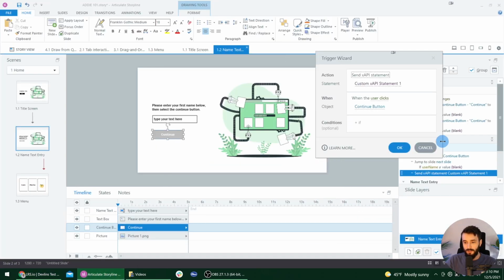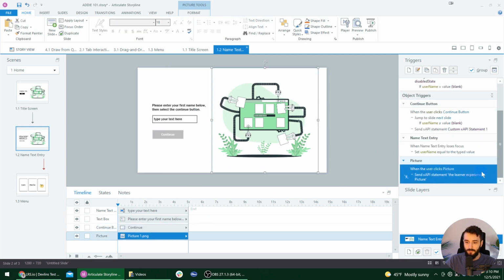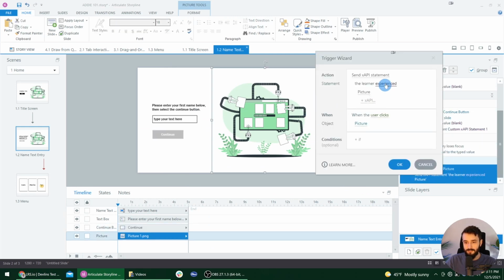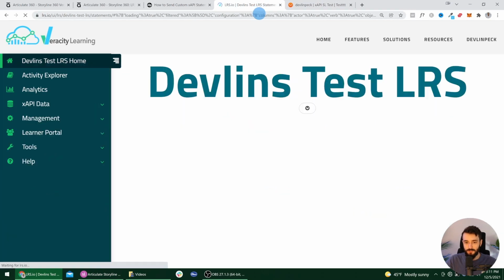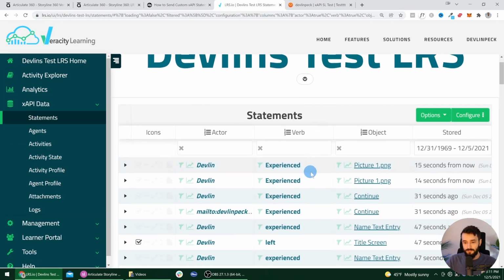And just to drive this home again, I also have a trigger on here. When the user clicks this picture, send a statement that they experienced the picture. So I'm going to click on it once and refresh over here. Once again, it says that we experienced that picture 2 times. So this is going to cause a lot of problems for any kind of meaningful reporting. I'm not sure why this is happening. I'm not sure if I'm the only one experiencing this. And if it is a widespread problem, I imagine it will get resolved pretty quickly.